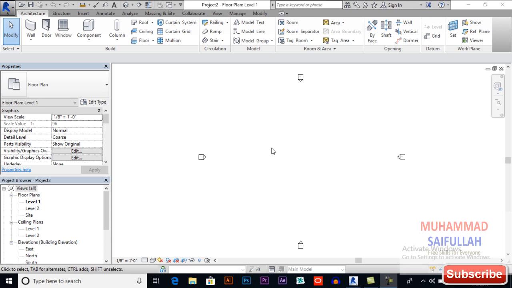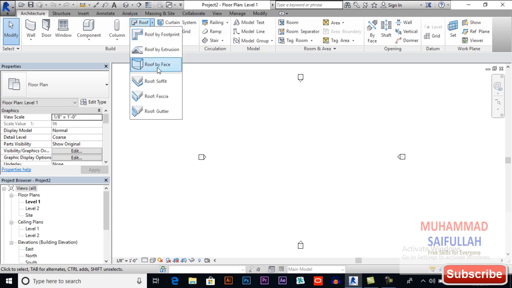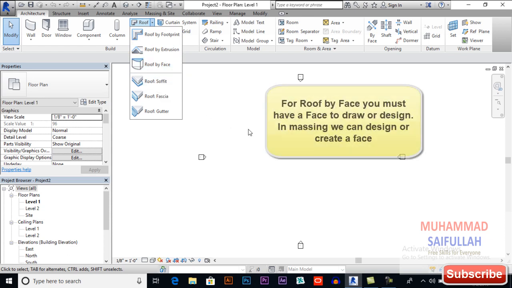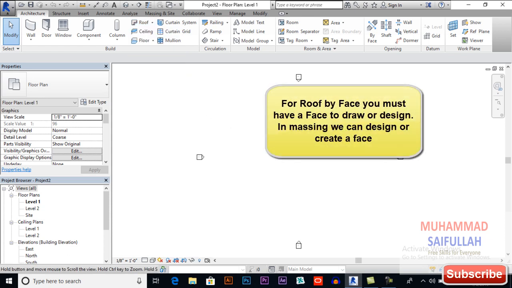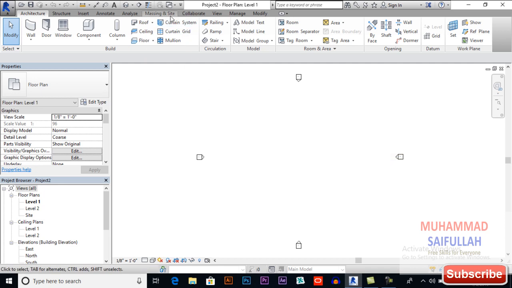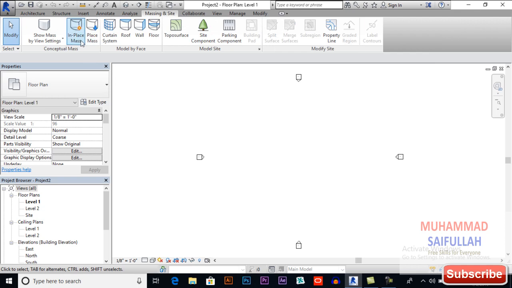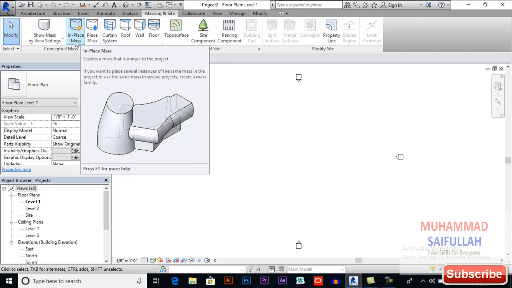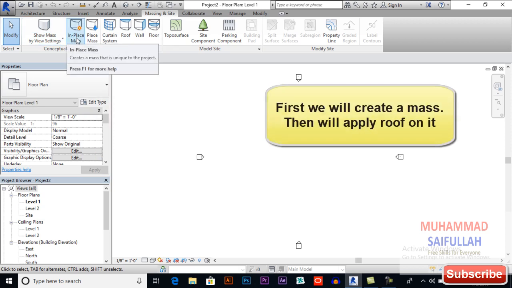In this video, we will learn about the roof by face tool. For the roof by face, you must have a face, and we can create faces by masking. So first, you will have to learn a bit of masking, how to create masking. Let's start learning masking first, and then we will apply roof by face.